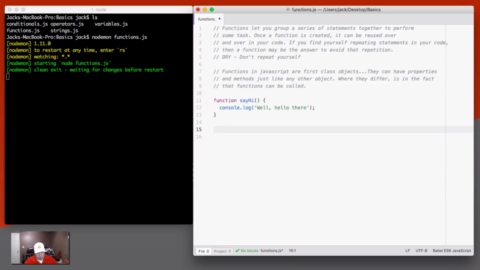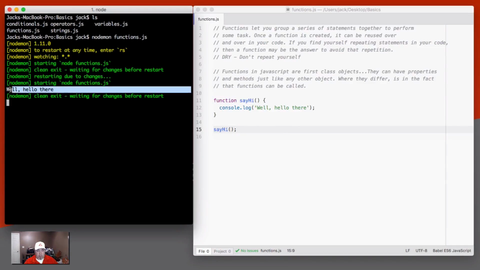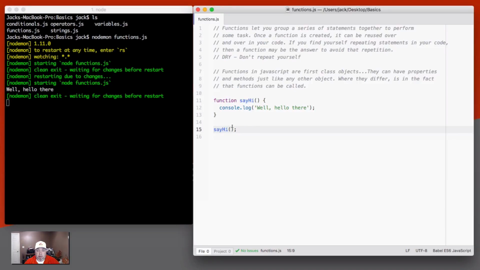Now, to run or execute this function, all we have to do is type the name of the function, the open and close parentheses, and a semicolon. If I save it, you see here in Nodemon it prints out, well, hello there. So that's how a function works. You declare the function, you put your statements in here, and then you call it just like this, and it executes those statements that are in there. Now this is a named function.